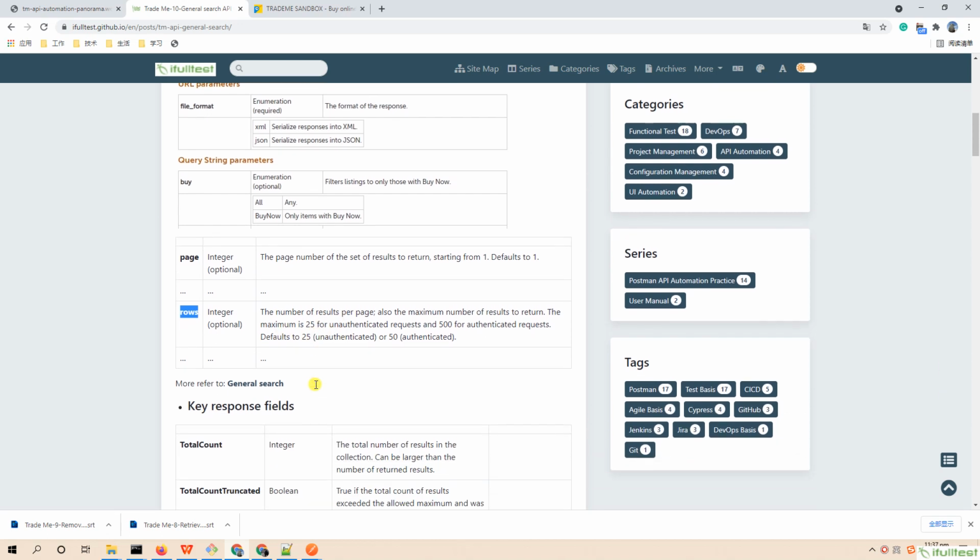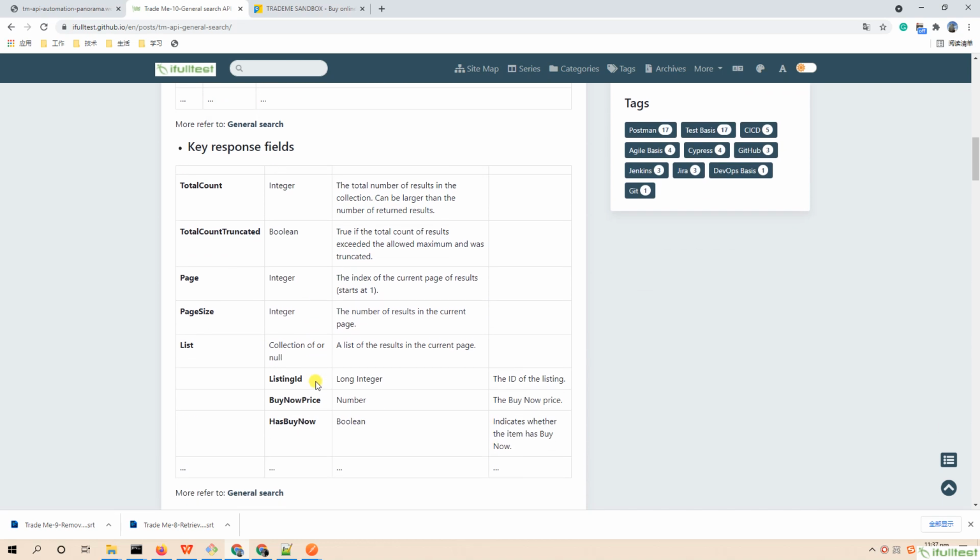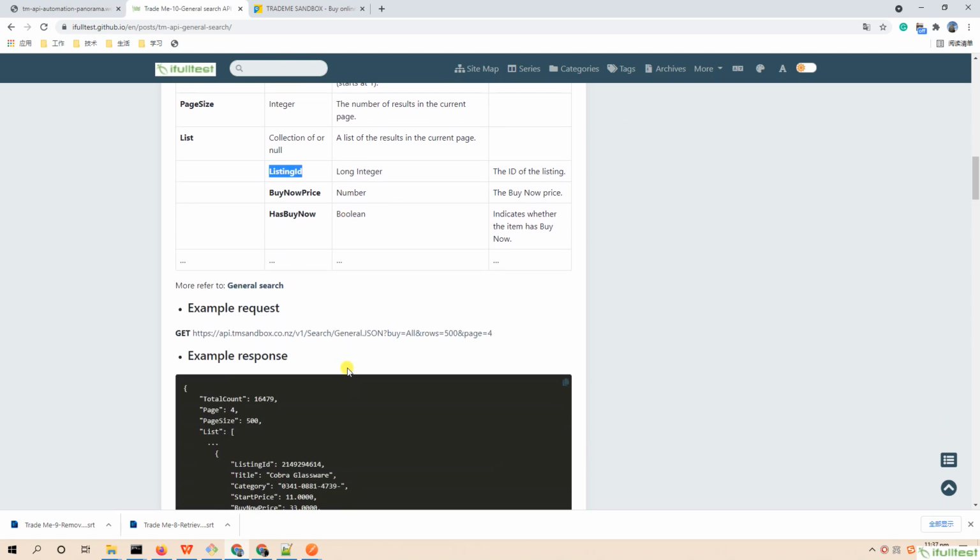The key response fields are as below. We can check the transaction's status through the count of items we fetched from the response. This is the example request and response.